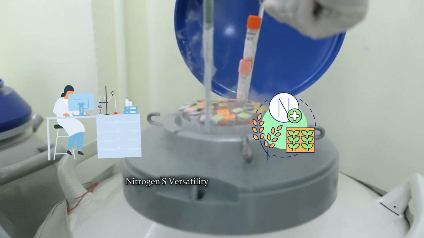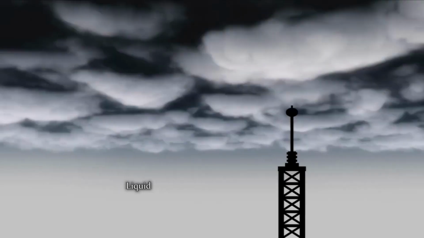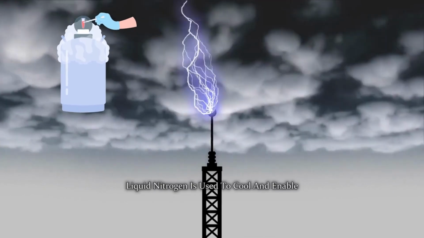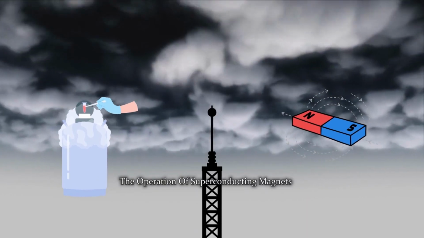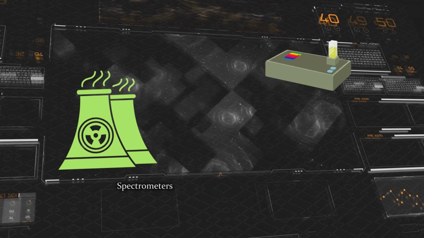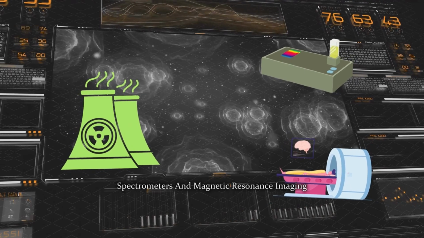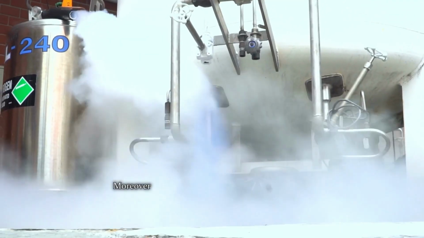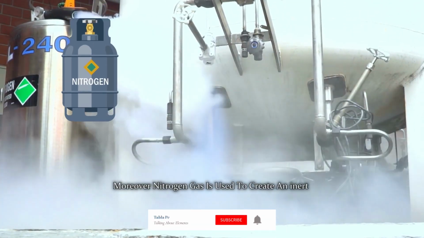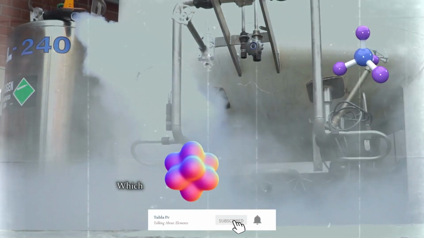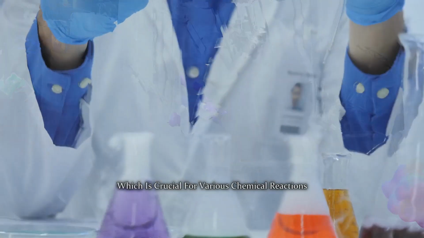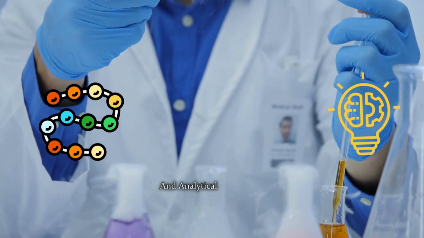Nitrogen in scientific research. Nitrogen's versatility extends to scientific research. Liquid nitrogen is used to cool and enable the operation of superconducting magnets in nuclear magnetic resonance spectrometers and magnetic resonance imaging (MRI) machines. Moreover, nitrogen gas is used to create an inert atmosphere in laboratories, which is crucial for various chemical reactions, material synthesis, and analytical techniques.